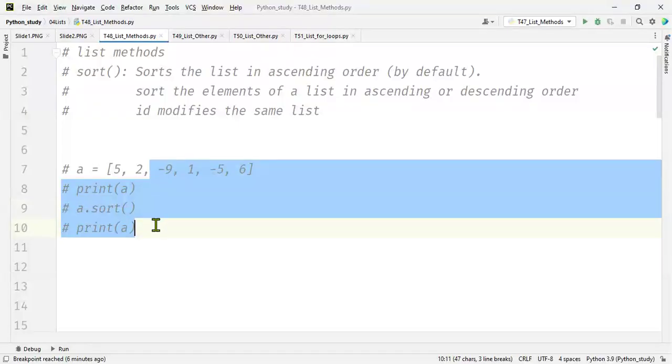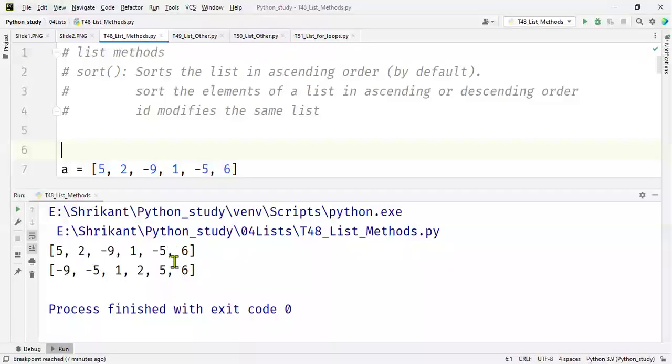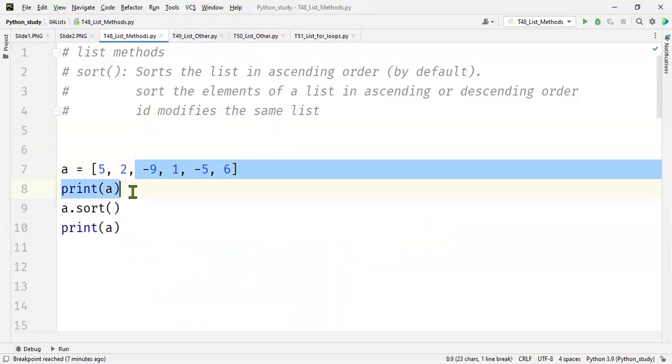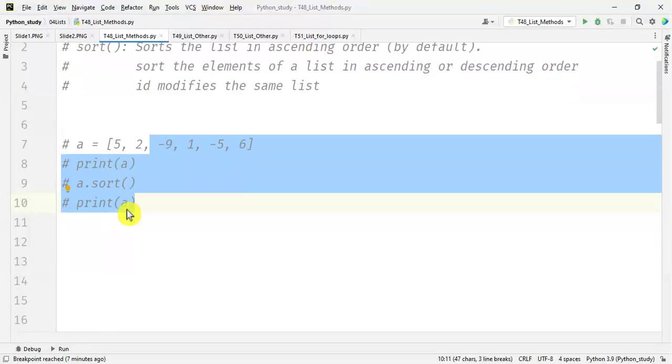So a is having these elements, so print a and then I will sort it. Sort will start from the lowest list element value. So the list starts at -9 because it's a negative number, -6, -9, -5, all the way up to 6. Right, so that is how sorting in ascending order is done. Many times only the default ascending order is required, and that is preferred also.